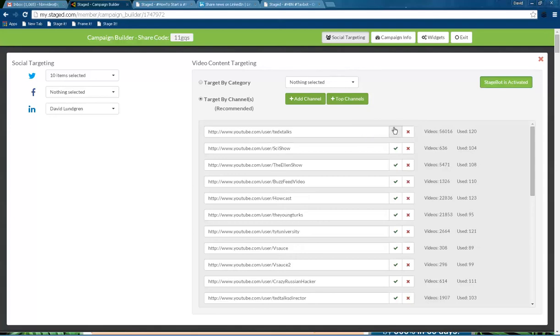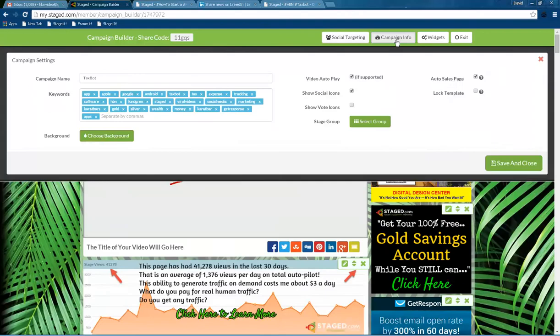Confirm. Okay. And you'll notice right up here, StageBot is activated. If I push this button, it would deactivate the StageBot for this campaign. And you can see right here, campaign information. I've got all the information set up there. Let me close this real quick. I've got it right here, all the keywords that I want to come up as a default.